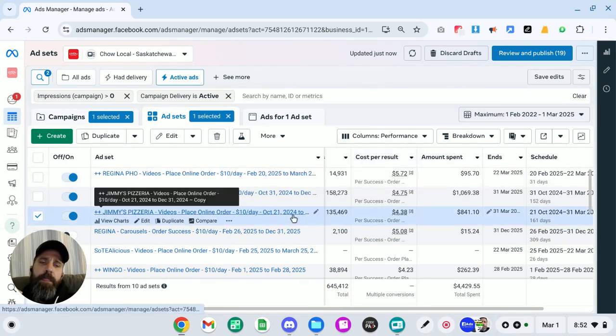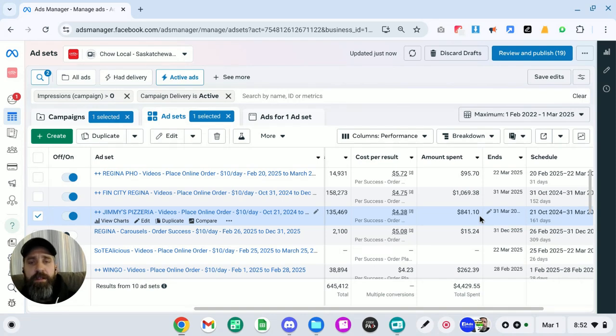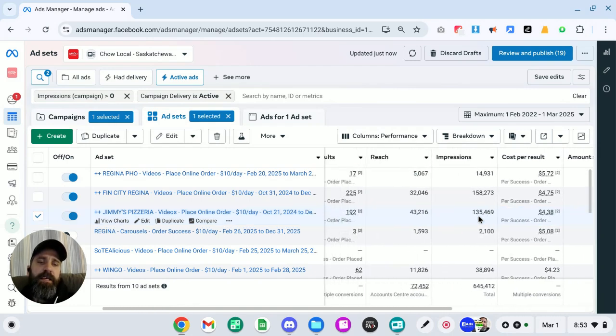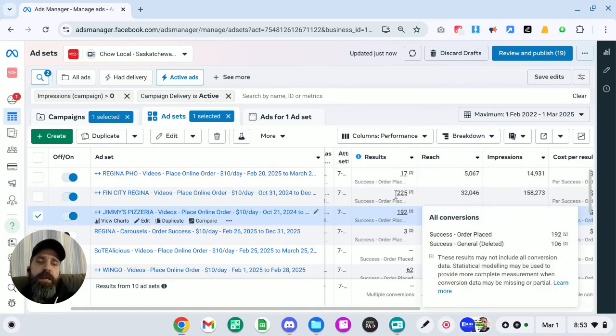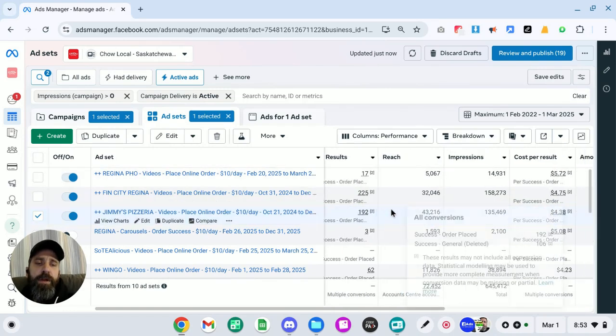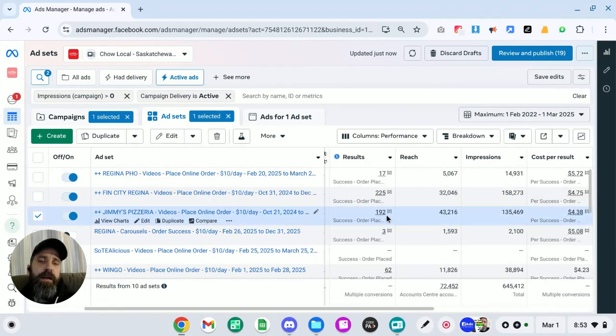I've got multiple ad accounts. Here you can see that I spent $841 on this campaign since October 21st, which works out to about $10 a day or $300 a month, and actually probably a little bit less. But what's important here is to see that I recorded 192 online orders, and I'm going to explain how I know this. So I've spent $841 to get 192 orders.